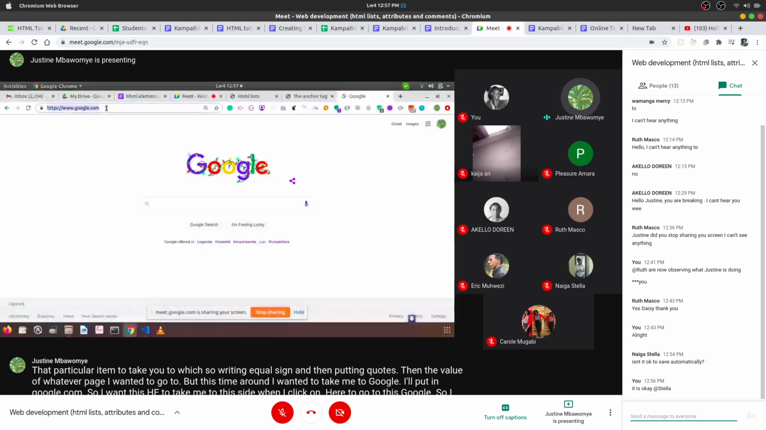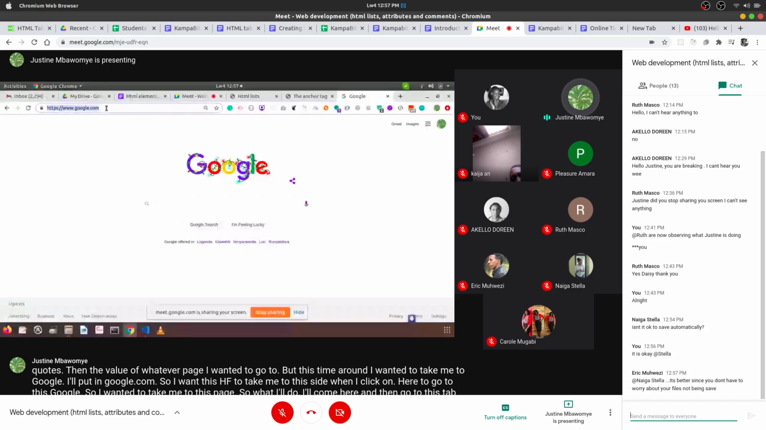I'll just hold Ctrl A, then Ctrl C to copy. Then I come back to my text editor, where I want to put the value. I'll just control my cursor to be here, in between the two quotes, and that's where I'll Ctrl V to paste.